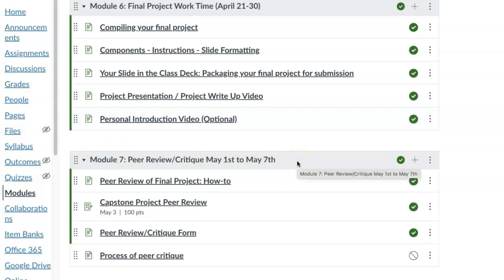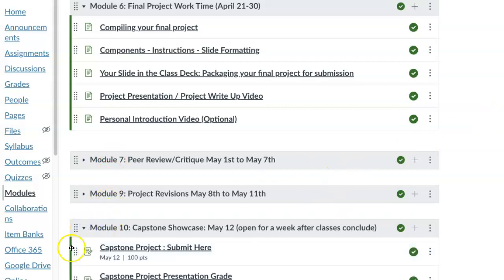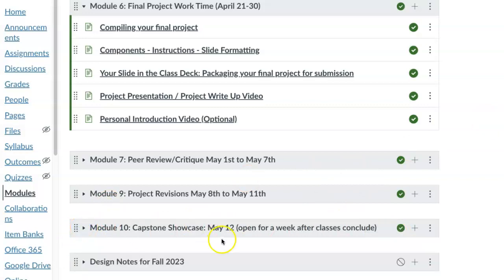We've done this before. I'm not going to go into it right here, but we've done this before, so it shouldn't be any big deal there. And then after the peer review, we're going to have some time for project revisions, and then your capstone showcase. And notice I've said that the showcase starts on May 12th.